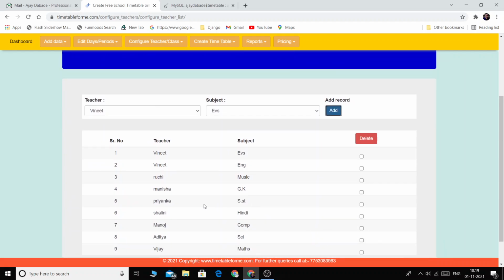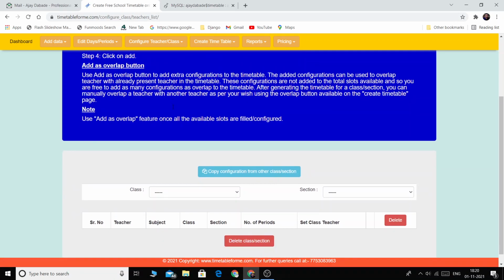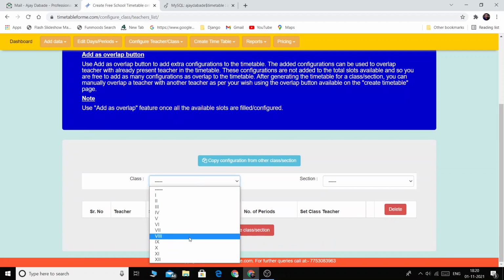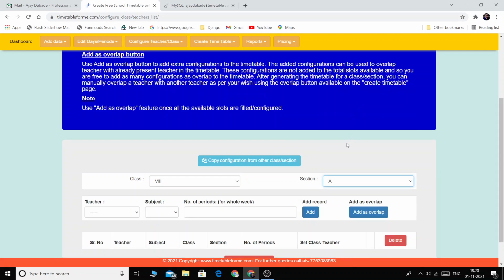After this, we need to configure the class. That is the option that is out here, configure teacher slash class. That is configure class. And this is a very important step basically. So I will take maybe class 8. Already there is some configuration that is available out here.